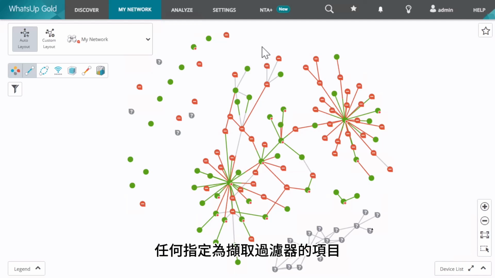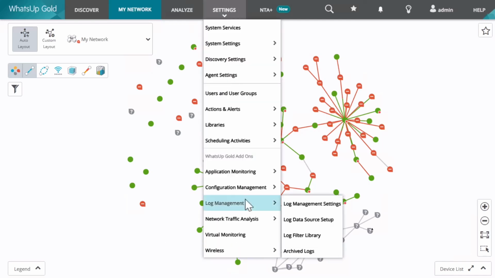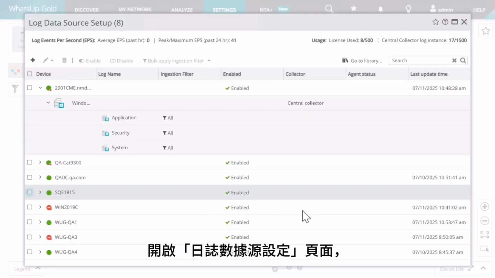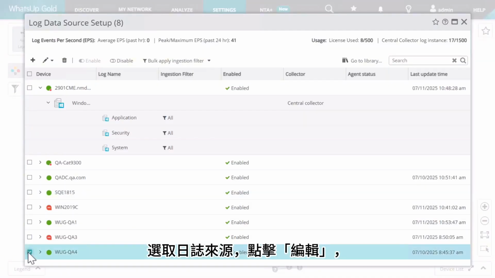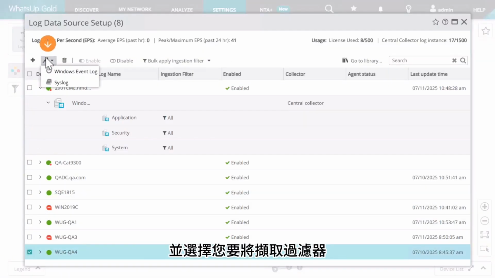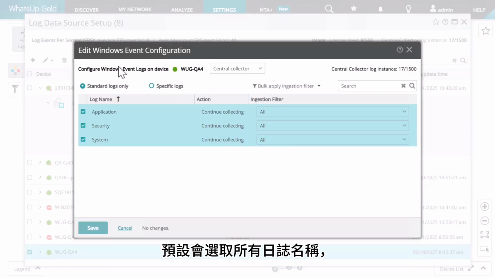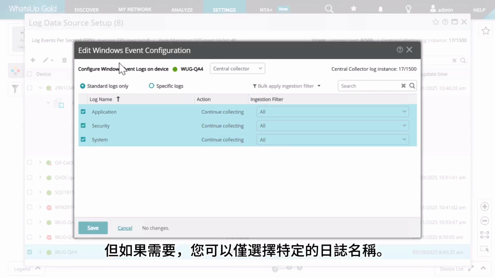Any filters designated as ingestion filters can be applied to your log sources. Open the Log Data Source Setup page, select the log source, click Edit, and choose whether you want to apply the ingestion filter to Windows logs or Syslogs. By default, all log names are selected, but you can choose only certain log names if needed.